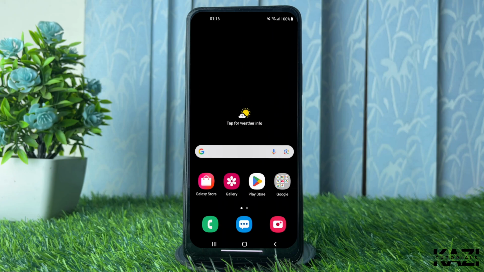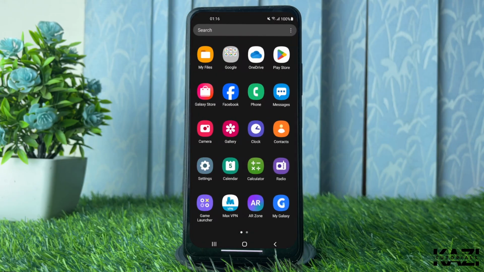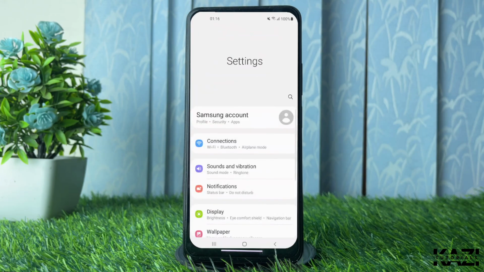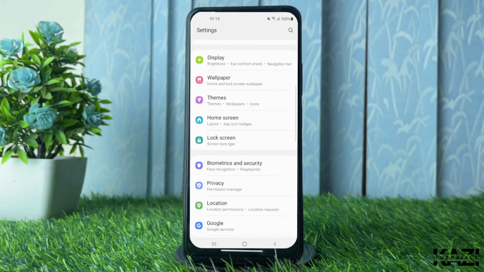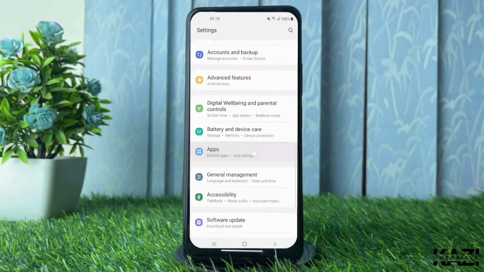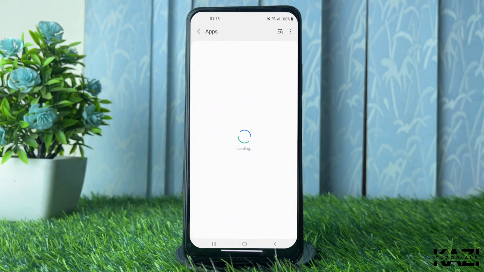So here in this quick tutorial, I will show you how to delete the YouTube application on Android. So let's get started. For that reason, first of all, you need to open up the settings. So go to the settings and now simply scroll down until you find the apps. So here is the apps option. You need to select this one.